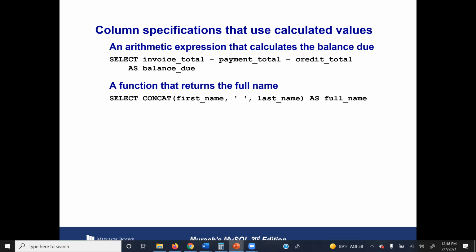Also, we have the column specification that also use calculated values. So as we said earlier, we can use arithmetic operations in SQL scripts. So example here, select invoice total minus payment total minus credit total as balance due. So after I do the arithmetic operation, I need to put the result somewhere. So the result, I'm going to have a new field name, which in this case we call the balance due.